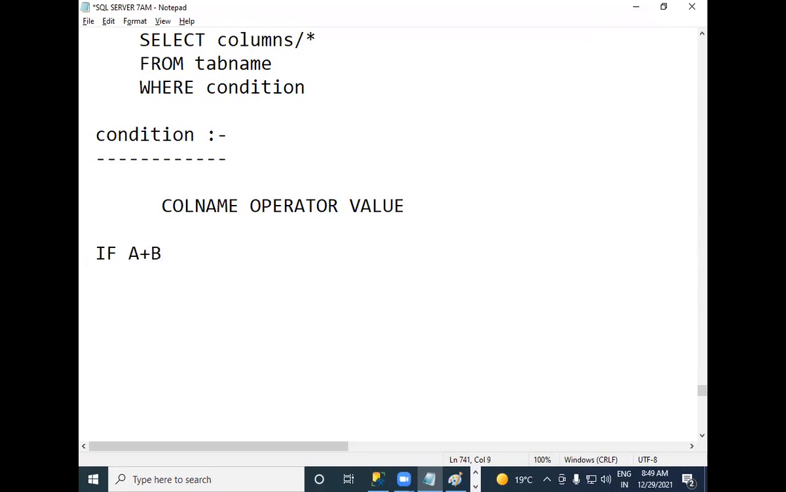If a plus b, can we write a condition like this? Is a plus b a condition? No. A plus b is not a condition. Can we write a condition like this: a greater than b? Yes. A greater than b is a condition. A plus b is not a condition.